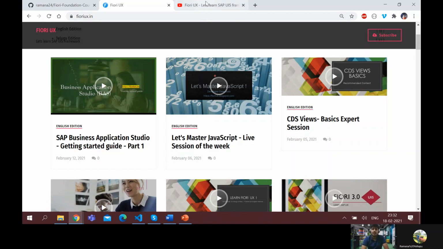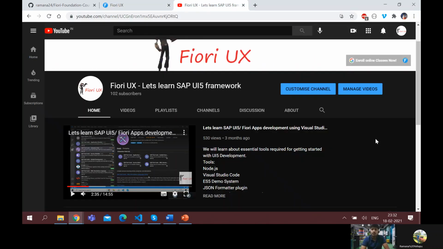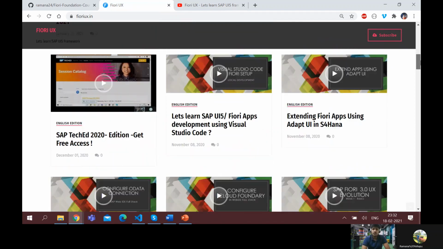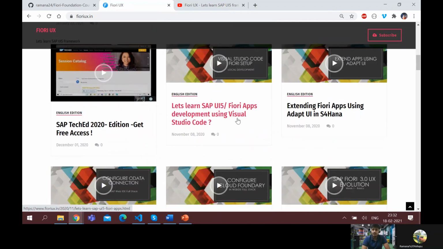Likewise, if you want to understand how to install Visual Studio Code and the respective tools, you can check out the homepage of Visual Studio Code app development using Visual Studio Code. There's a video out there on the YouTube channel homepage as well. If you scroll down, you'll find Let's Learn SAP UI using Visual Studio Code. So you can check out either of the places to get started with any of these platforms. Right, let's move on to today's topic.